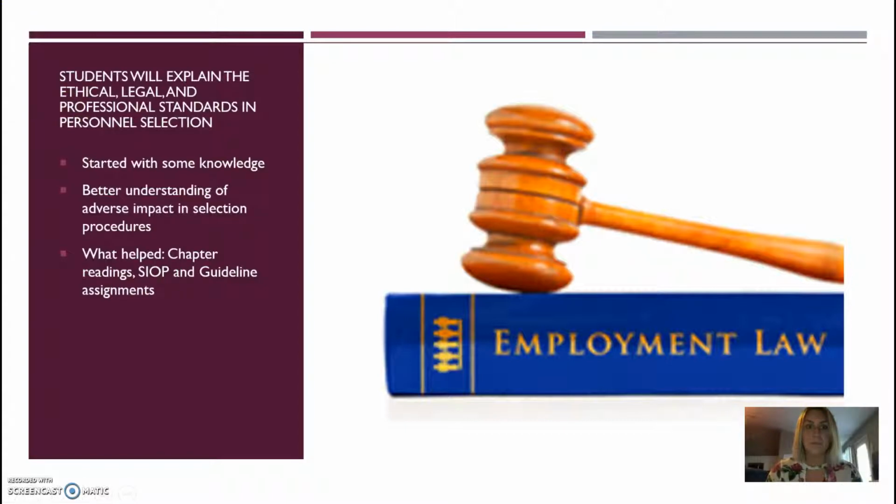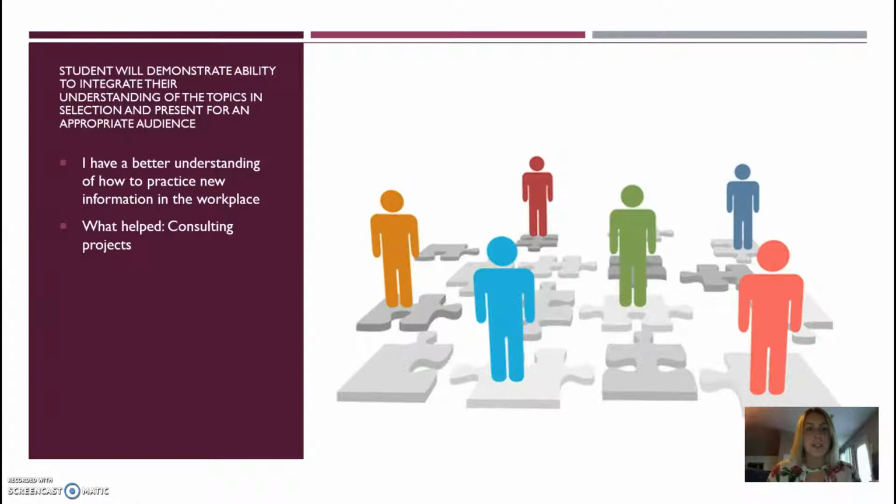The final objective is students will demonstrate ability to integrate their understanding of the topics in selection and present for an appropriate audience. I'm sure you can tell by now I don't really have a problem with talking in front of people. I definitely already felt comfortable with that, but just overall having all of this new knowledge has really given me more confidence to be able to act as an actual consultant, and I would feel comfortable explaining these types of selection issues and procedures and impacts to a client.